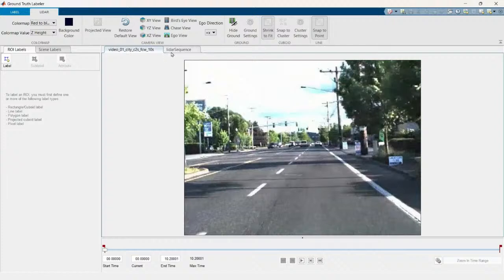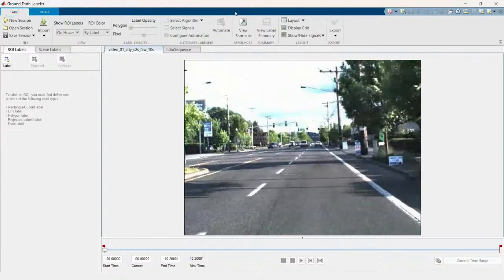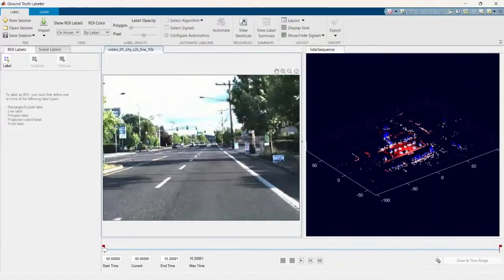To display the signals side by side, first go to the Label tab, and here you can see the Display Grid. Select the Display Grid, then move the cursor to select the side by side grid. Once you click that, you can see the side by side window. Now the video and point cloud signals display side by side. Okay. So now we are going to watch the video and point cloud sequence together. Now I am going to run this one.